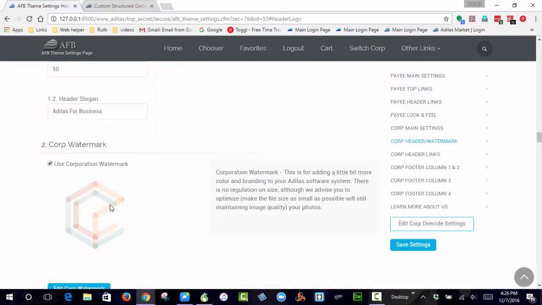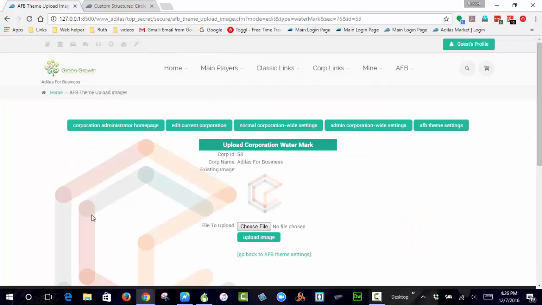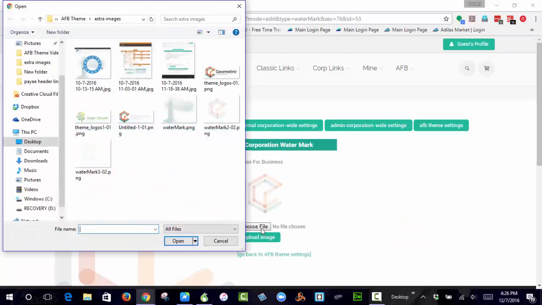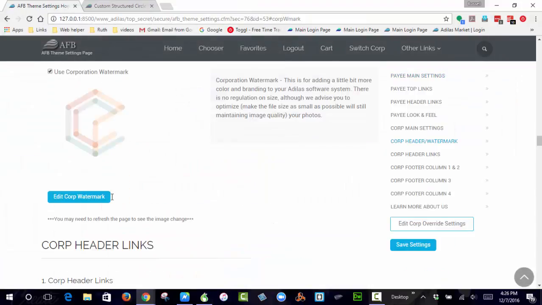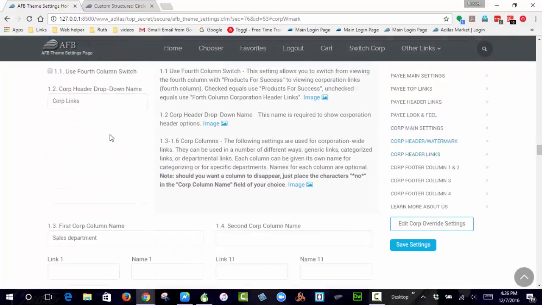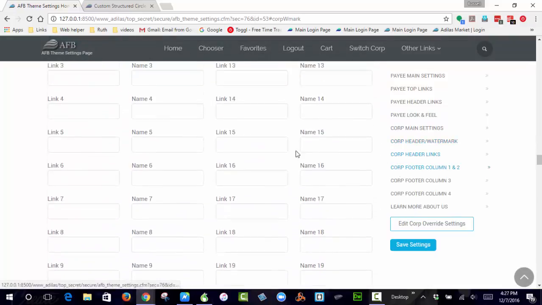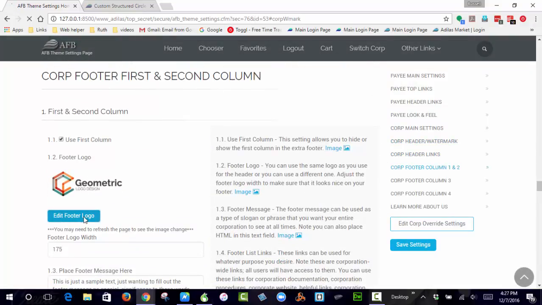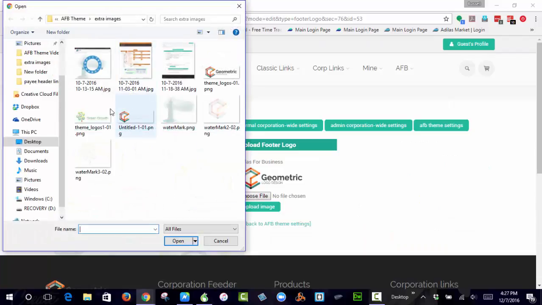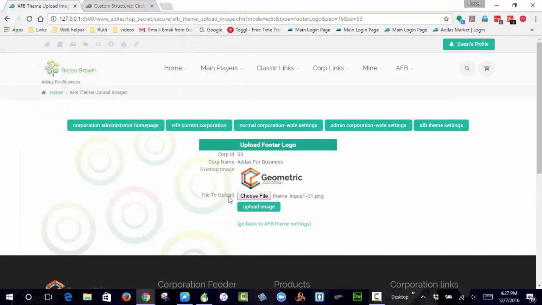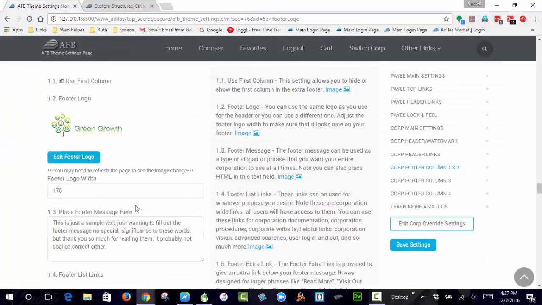We're going to keep all this stuff for right now. Edit corp watermark. File. Upload. Control F5. Okay. And come down to the first column. We're going to change our footer logo. And choose file. We're going to load the same one in. Upload image. And it switched it for us.